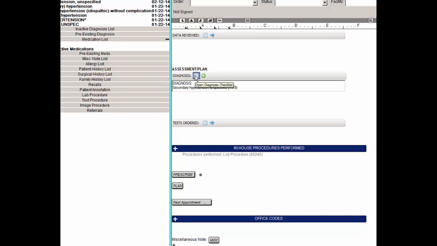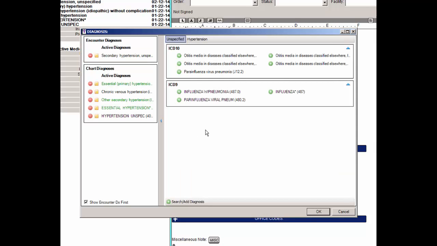When you click the Open button, the Diagnosis Checklist dialog is opened within the note, and you will see two panes, the right being the diagnosis template that was set up in the template editor, and the left displaying chart diagnoses, anything already existing in the patient's chart, and encounter diagnoses, showing any diagnoses that have been worked on or added in the current checklist.